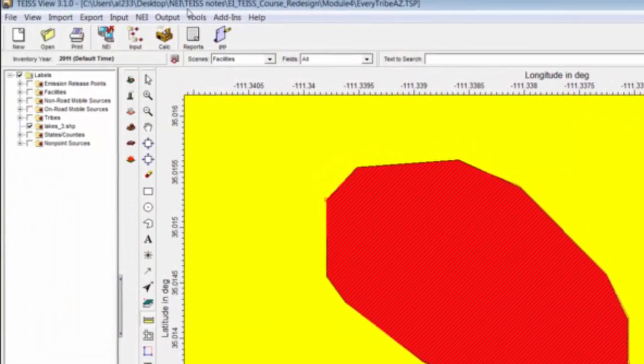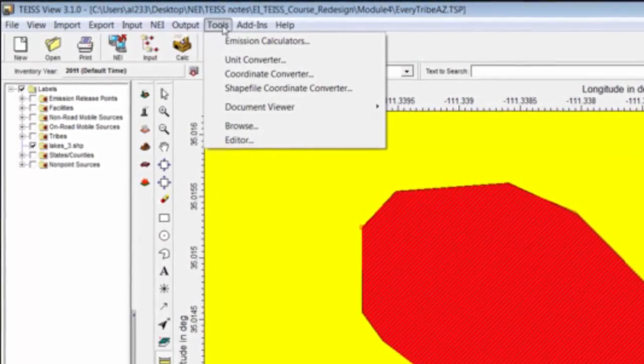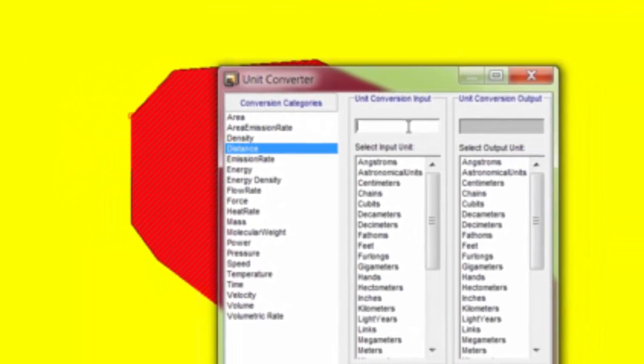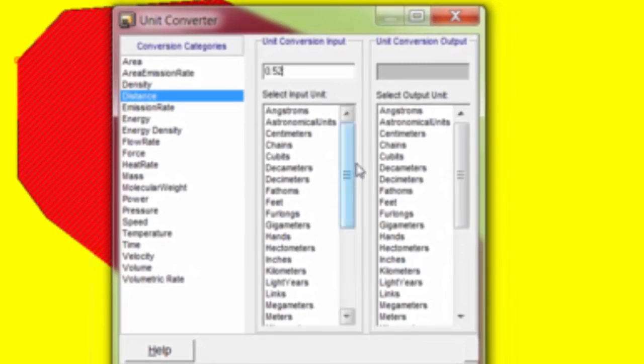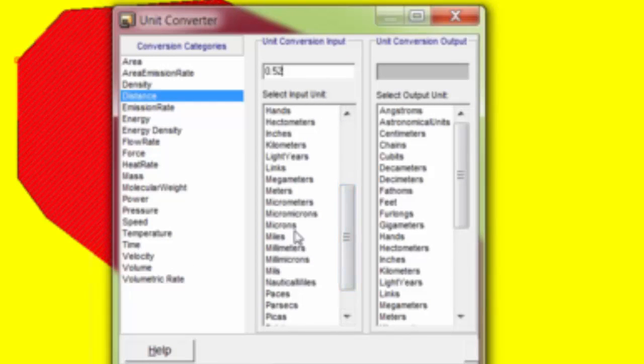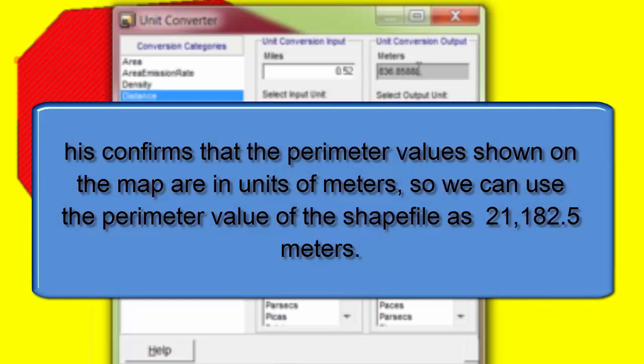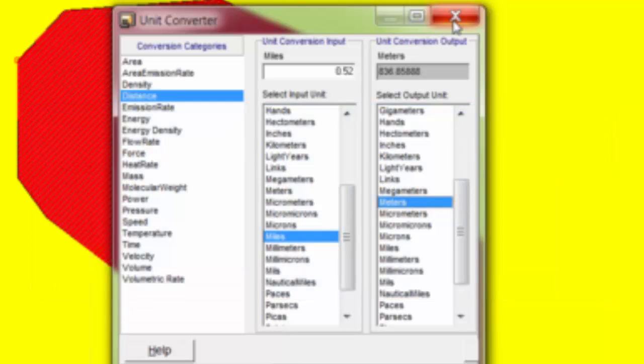So let's see if 0.52 miles converts to approximately 828 meters. We're going to use the unit converter tool and check that out. So we're measuring distance, so we'll check on distance. And we're measuring 0.52 miles. So let's select miles, and let's see how many meters that is. 837. That's pretty close. 828 is pretty close to 837, so that gives me a very confident idea that these values are actually in meters. So by checking this, we've confirmed that the perimeter value of Upper Lake Mary is 21,182.5 meters. So that's the shoreline distance of Upper Lake Mary.